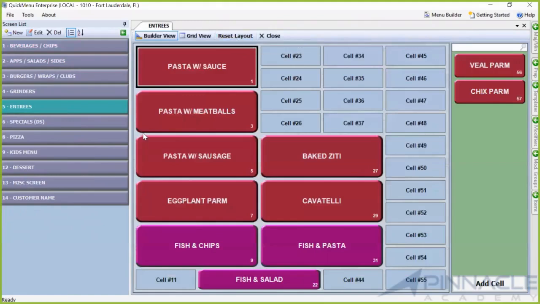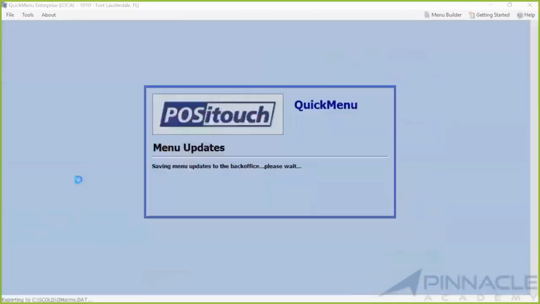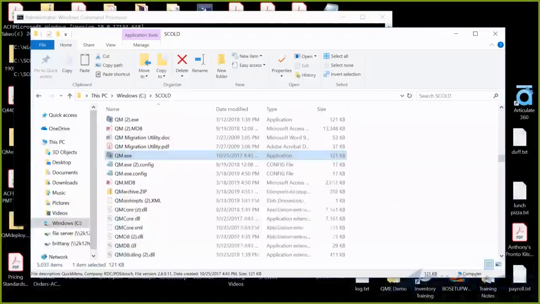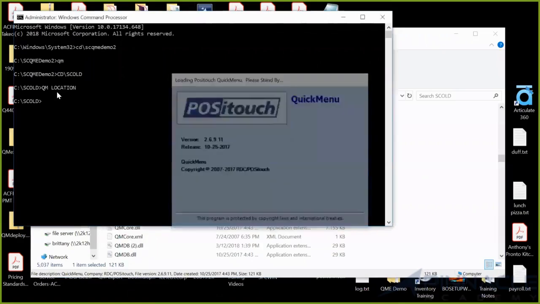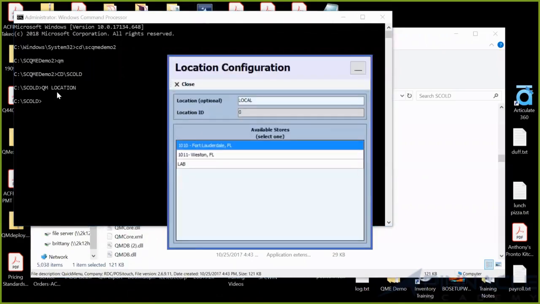Okay. So this is the ID. So let's say that I meant to say that this is Weston, not Fort Lauderdale. So I can close out of this. Now to change this, if I type in QM space location, it'll allow me to pull this back up so I can change it.